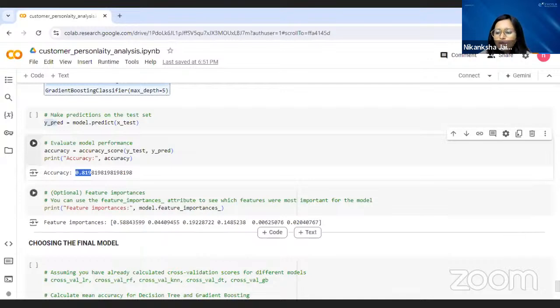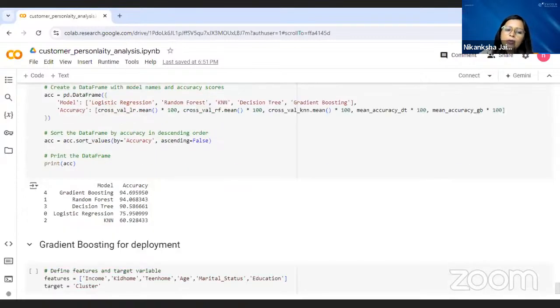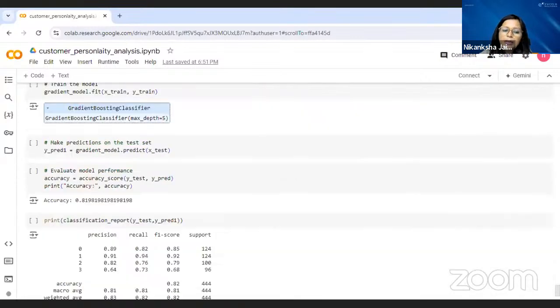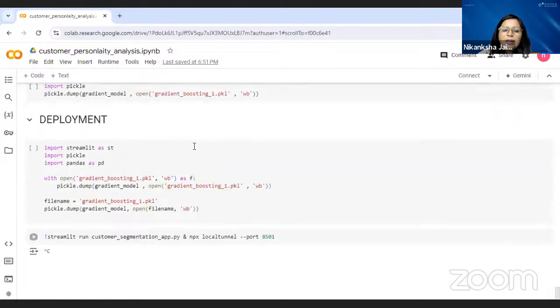For all the models, it is going to be the same. It's just that different methods or syntaxes are there to apply those models. Gradient boosting we have applied, which is giving 0.81. Many models we have applied, and the one giving good accuracy, we will use that model.